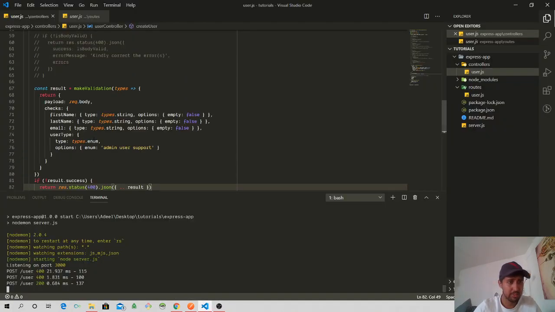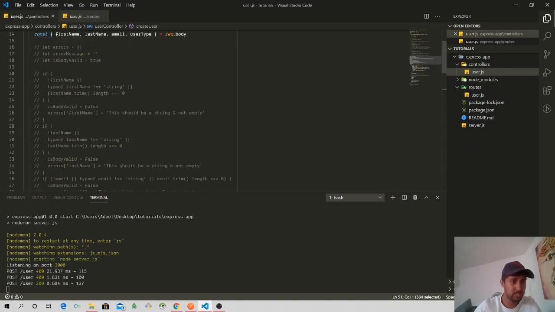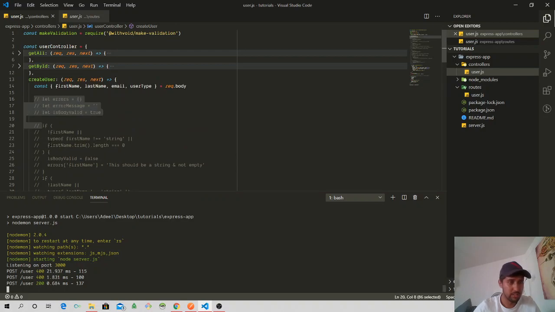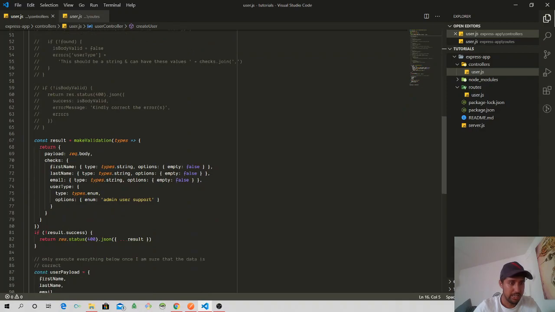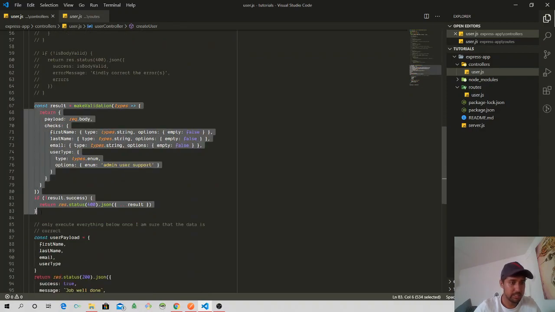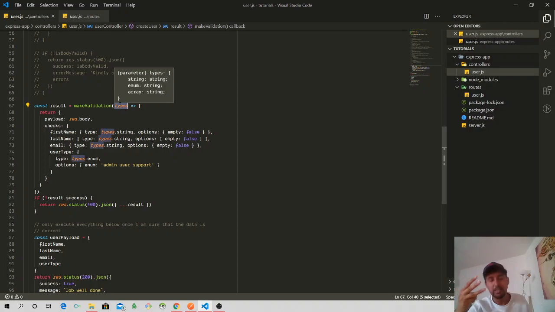All right, awesome. So what I ended up doing was replacing all of this code, somewhere around here, and this is all I ended up replacing it with. It's pretty straightforward. I have this method called make validation. It has a callback method called types. Types has three possible values at the moment. I'll probably add a couple more in the future: a string, an enum, or an array.